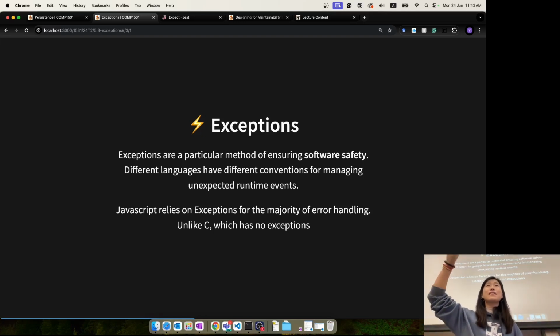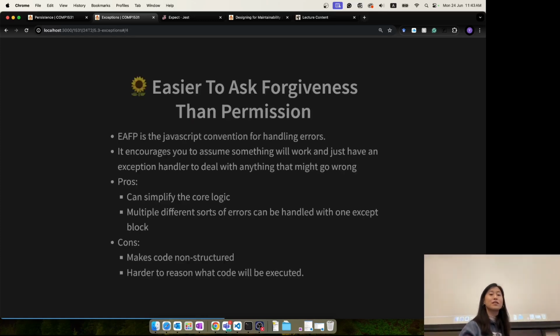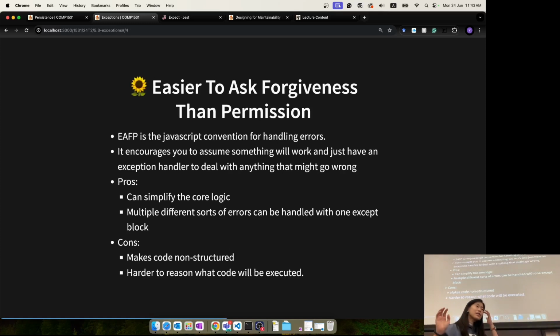Like the if statement and then the console log error and then process exit. That way is the convention for languages like C. But for JavaScript, the convention is using exceptions. And they also have different mindsets of dealing with errors. In JavaScript, throwing errors follows the idea we call easier to ask forgiveness than permission. This sentence is not created by me. This is the mindset of JavaScript: easier to ask for forgiveness than permission.